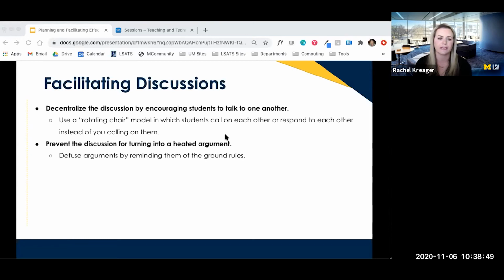And so really thinking about how to diffuse those arguments among students, especially if you're talking about a sensitive or a hot topic in the classroom, and really just pulling it back and reminding the students of what were the ground rules that we talked about and set at the beginning of the class, and also reminding the students that we have a lot to learn from people who have different or opposing viewpoints.